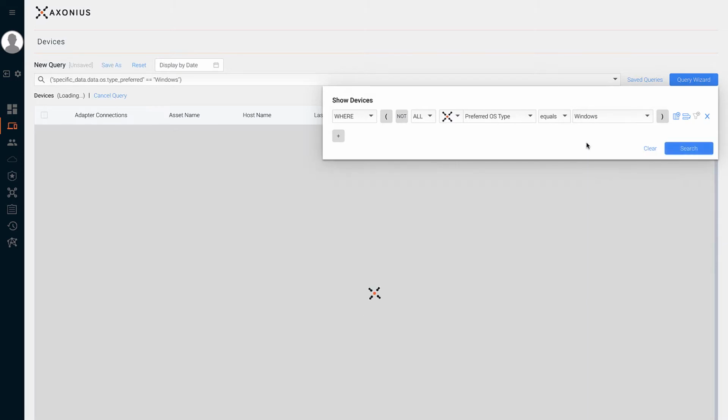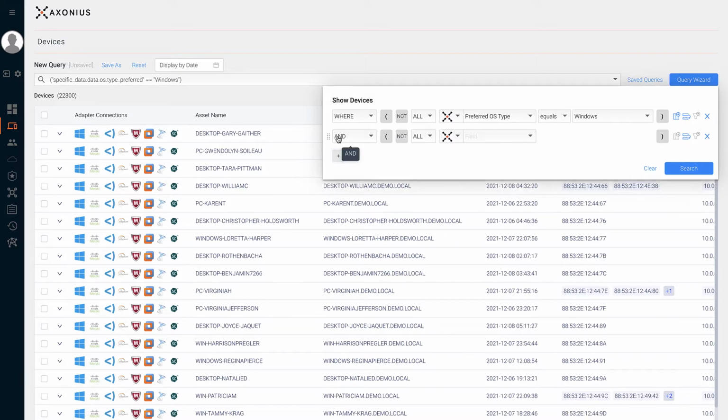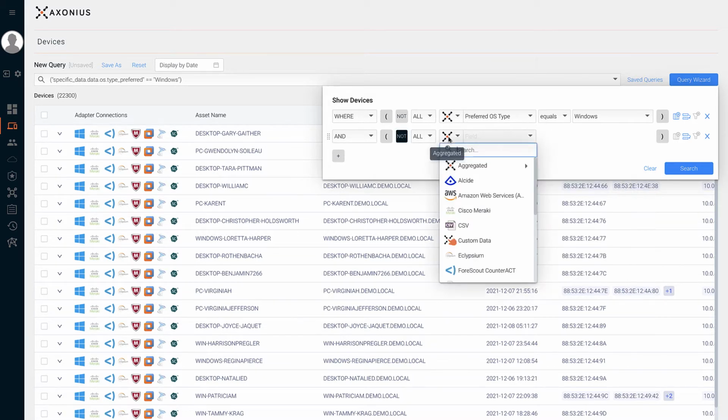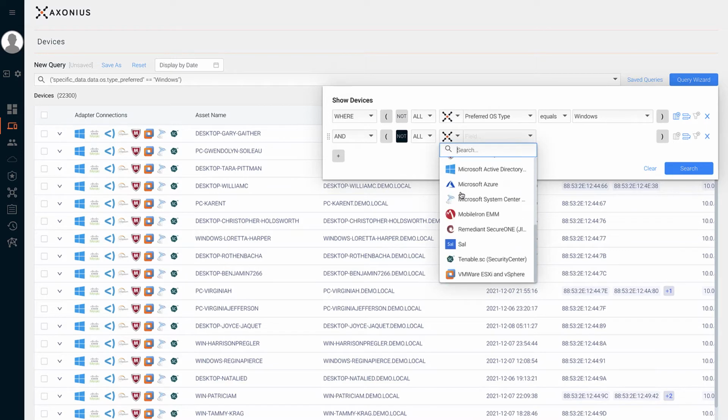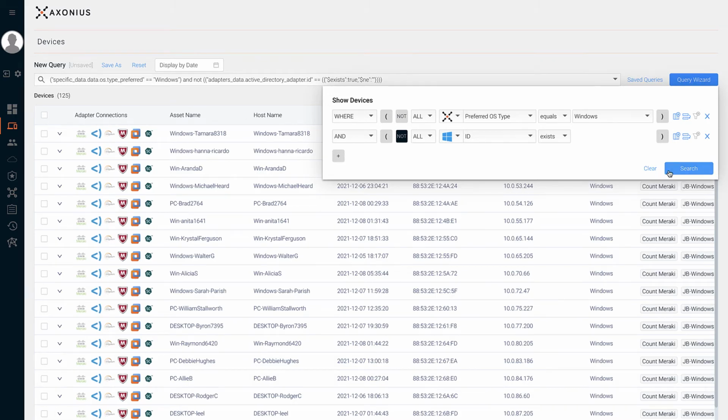To complete our query, we'll need to add an additional filter expression. To add a new row, click on the plus symbol. We're building our query to return Windows devices that are not seen by Active Directory. We'll start by selecting the not flag on our second expression and changing the adapter to Microsoft Active Directory. We'll leave ID as our field selection and select exists as our operator.